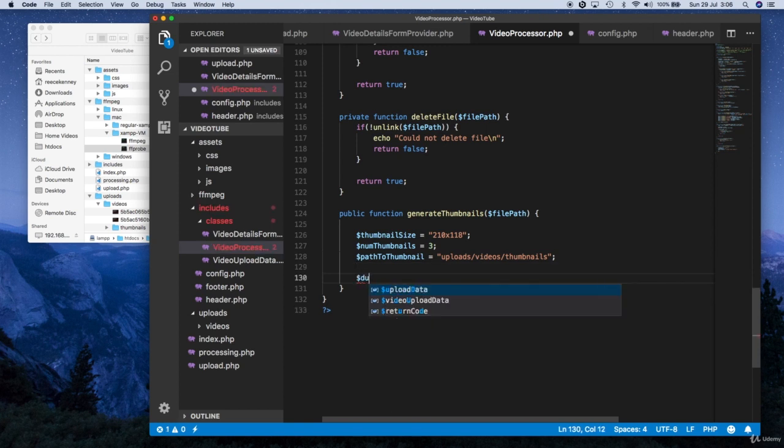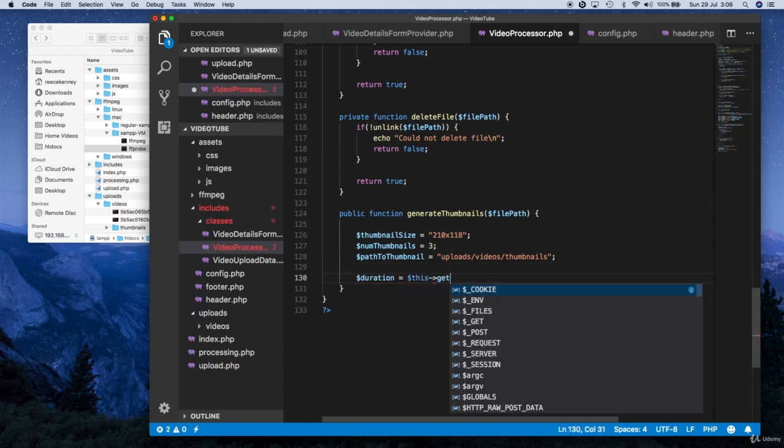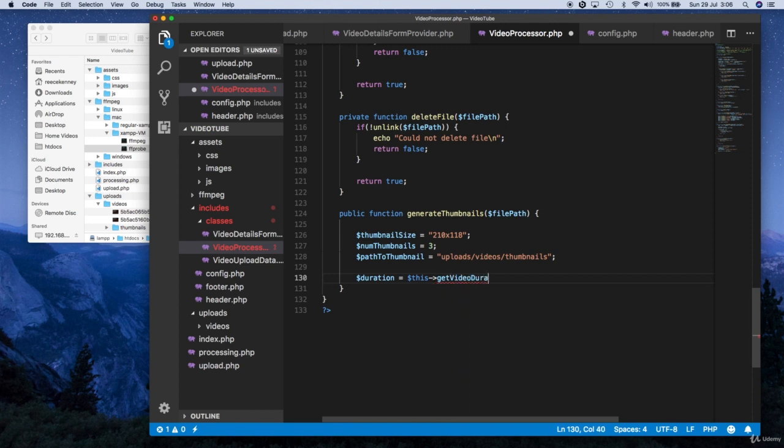So what we're going to do is say duration equals this arrow get video duration, and we're going to pass in the file path here, so file path, and we haven't actually written this function yet, but let's do that now. So underneath there, we're going to say private function get video duration, like that.